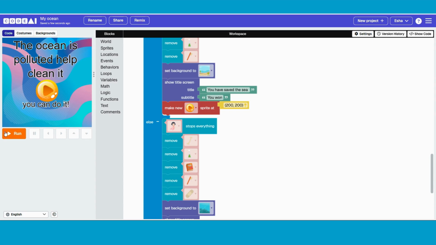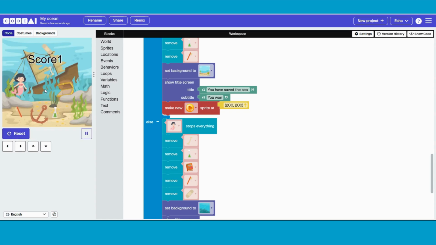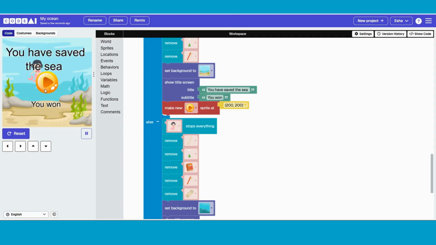Yeah, now let's try the game. Run. Yay, my mermaid's getting it. Just gotta be quicker and more stealthy. Get the trash on time so that I can get the points on time as well. For that, I don't have a second to waste. Yeah, I'm getting it. A lot of trash, like saving it. Well, I guess the time isn't up yet. You saved the sea. You won.